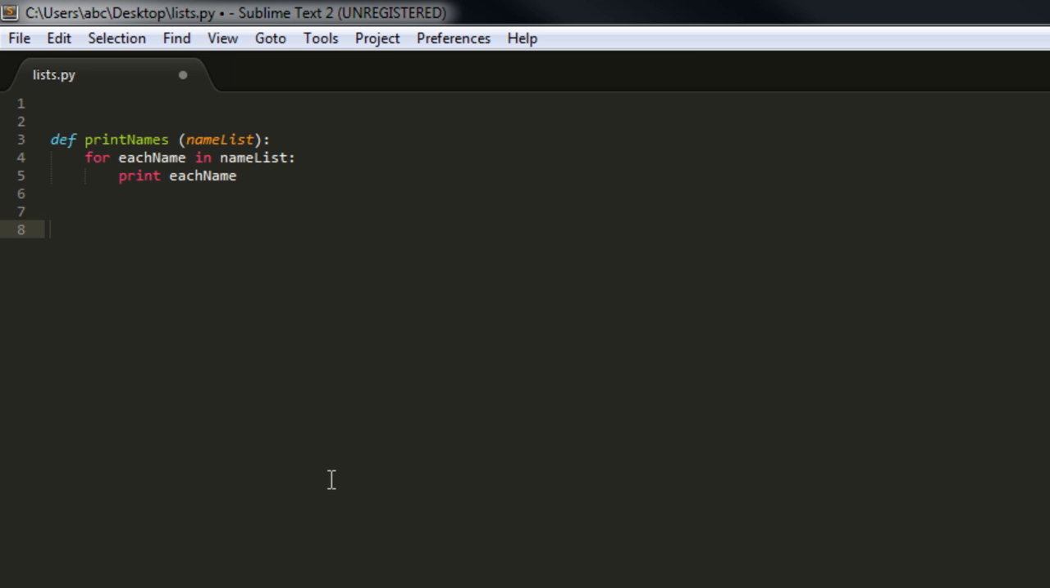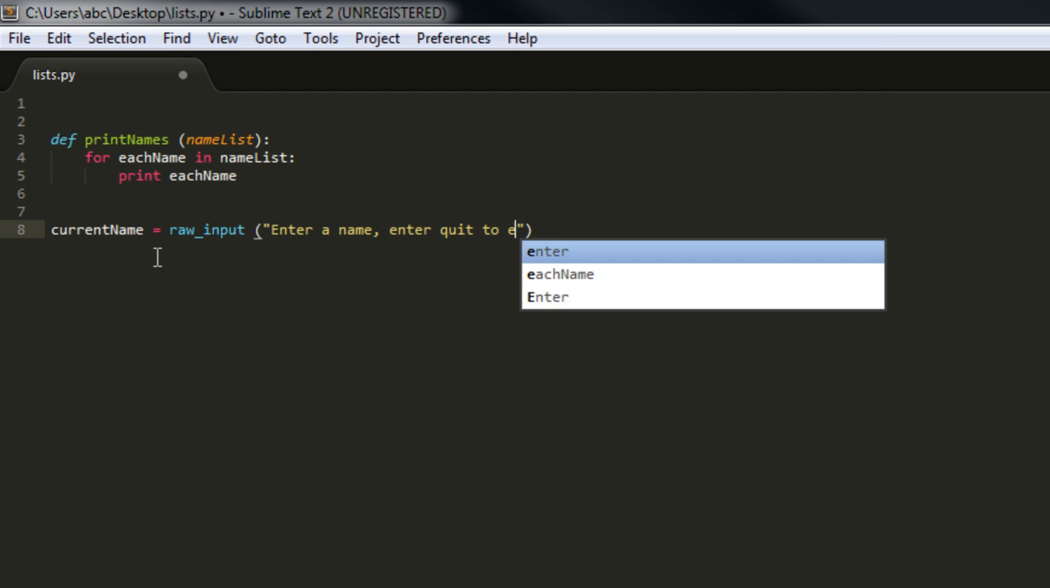And then from there I can go to the main part of the code. Inside this main part of the code, just to keep it simple, I'm going to use all strings, obviously, because I'm saying a list of names, and most people's names aren't numbers anyway. I'm going to make a variable called current_name, representing the current name that's being entered. And I'll say raw_input, enter a name, and then I'll say enter quit to quit, or quit to exit.